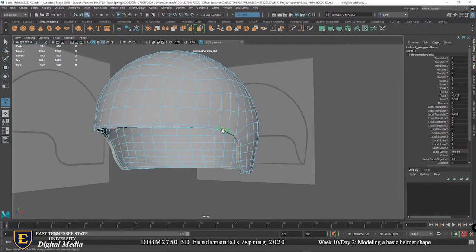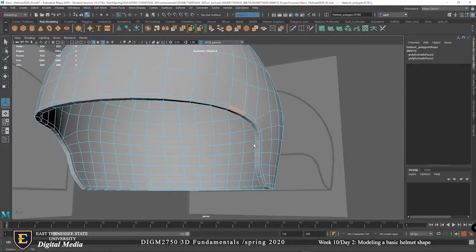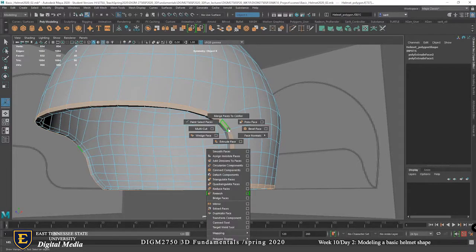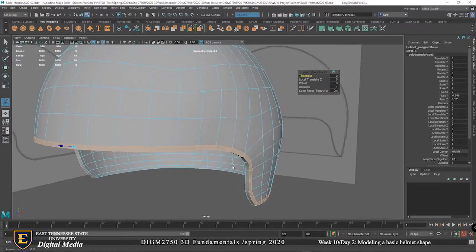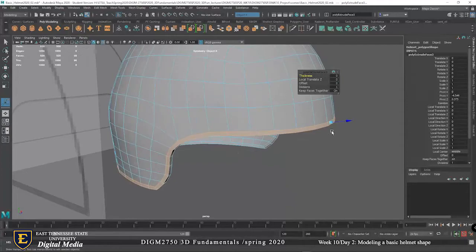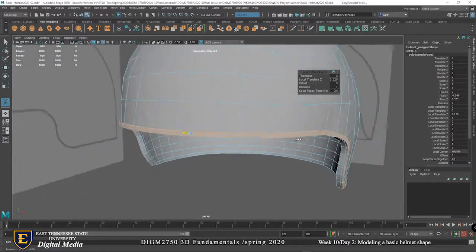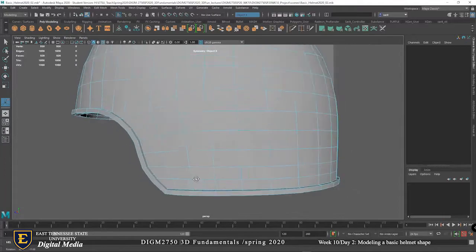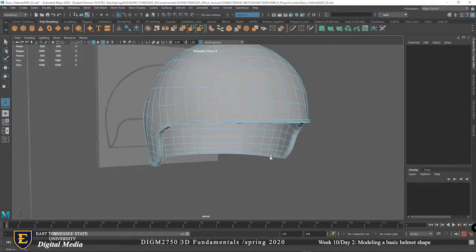Now select this face on that outer border, hold shift, double click again on the next face, extrude one more time, shift right mouse click, extrude, and now push outward just a bit. Here we go, because we wanted to have a kind of smooth border there, so it looks like this. Here we go, look like that.